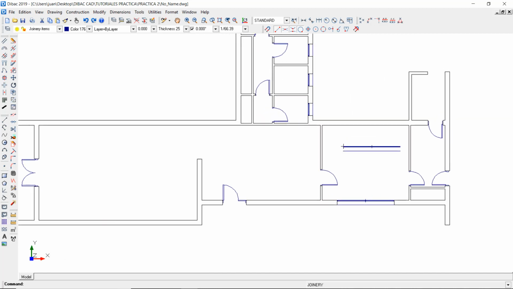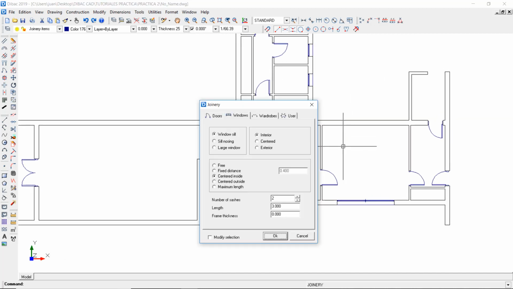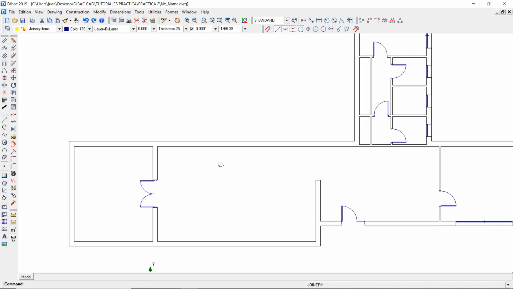I can double right click to open the Joinery Items window. And now I'm going to create a large window with 4 sashes and 4.4 meters. This window will be placed at exactly 2.10 meters from one of the corners. Now I press OK and move the window symbol close to this corner to make it snap at the indicated placement distance.